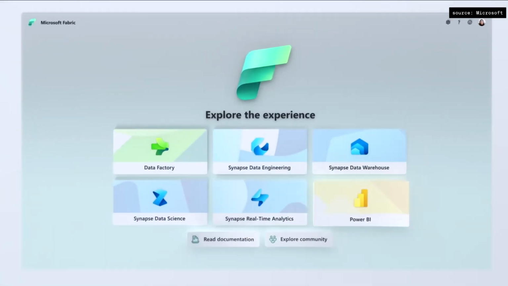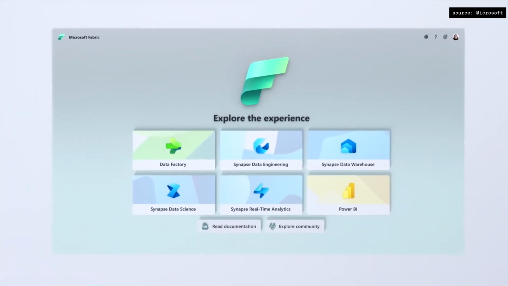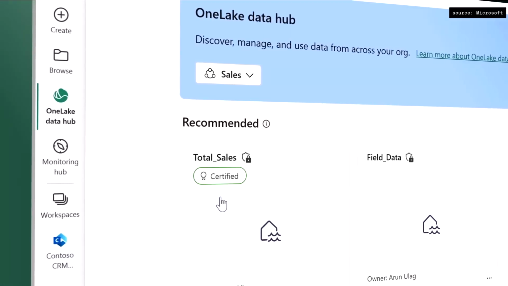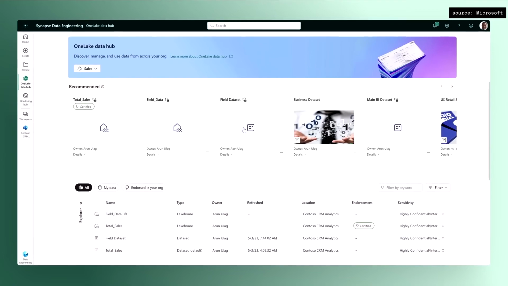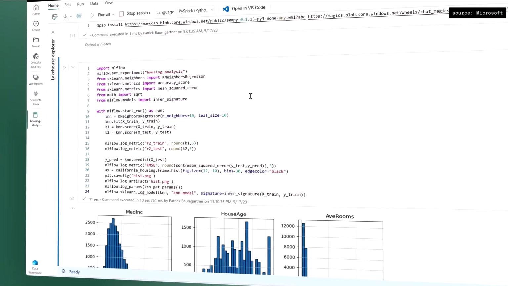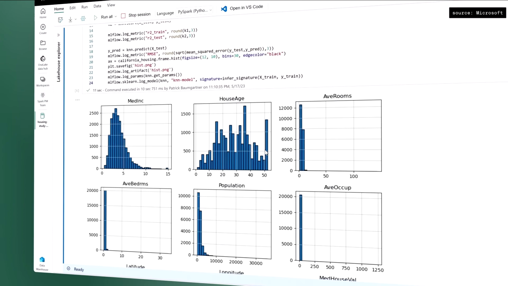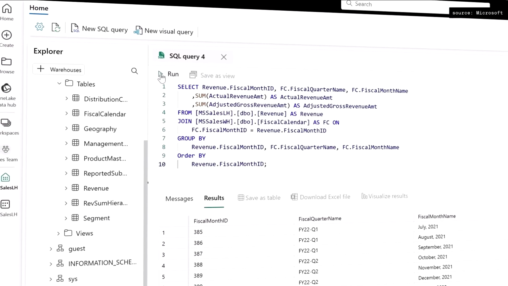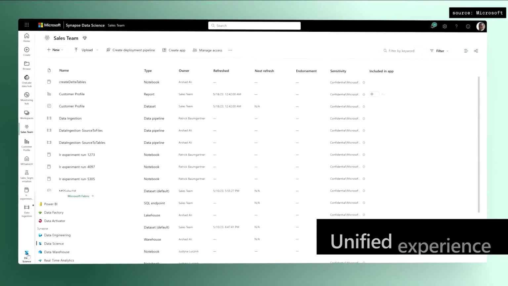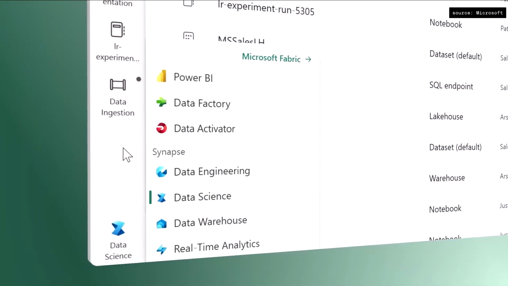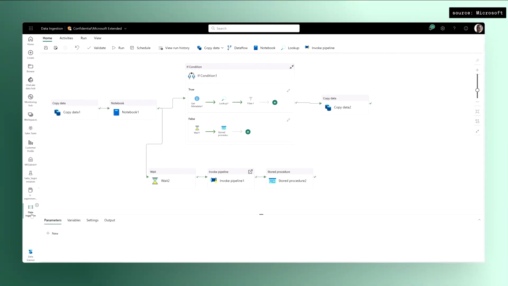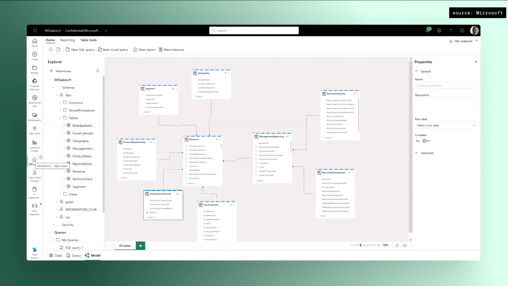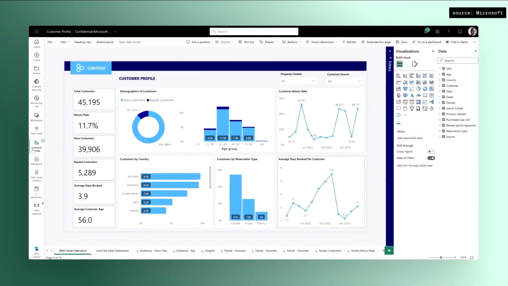One product, one experience, one architecture, one business model. Unified data is stored in one lake, a SaaS data lake for the entire organization. Data is integrated and stored in an open format, allowing one copy to be used to train machine learning models, visualize data, and run SQL queries on the lake and data warehouse. A unified experience brings together all the tools data professionals need: pipelines for orchestrating data movement, experiments for training machine learning models, semantic models for defining key metrics, and much more.